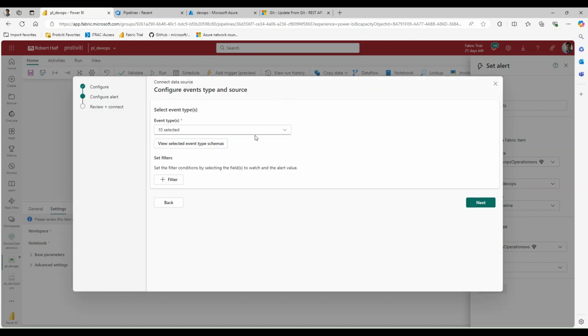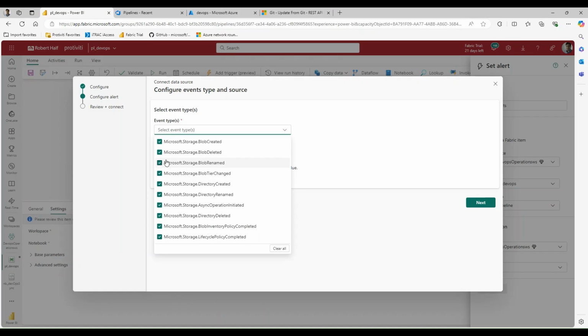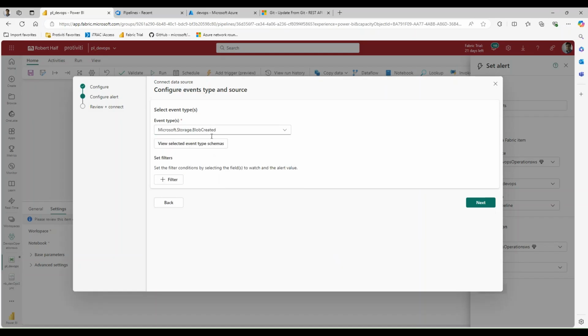And here's where you can select the event types that you want to configure. So if you're only interested in, let's say, files that have been deleted or files that have been renamed, you can select those explicitly. By default, everything is selected. For my case, I just want to focus on files that have been created. So I'm going to just select that one.